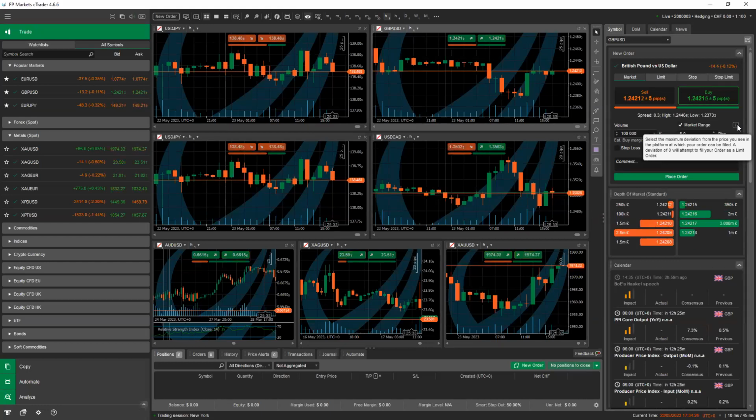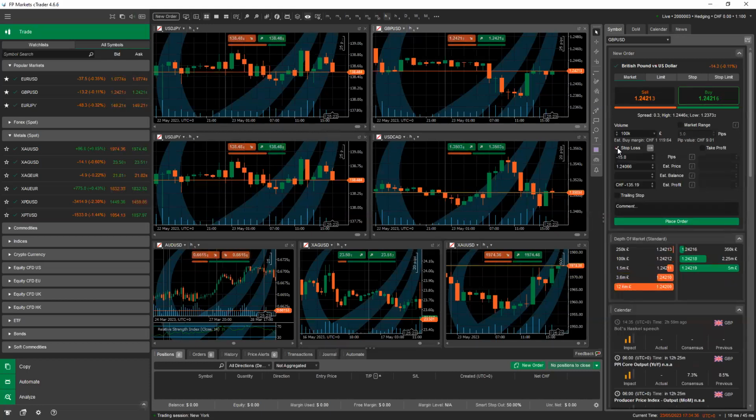So a deviation of 0 will attempt to fill your order as a limit order. So it's just asking you how much deviation around your entry order that you will be willing to accept. Then we have stop loss. Put in all your stop loss details here.